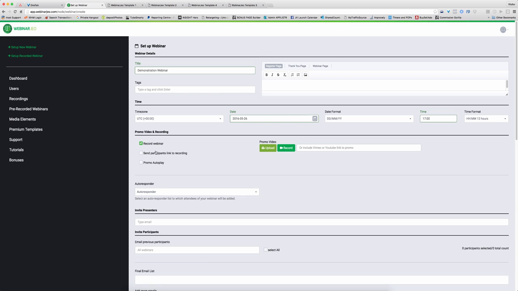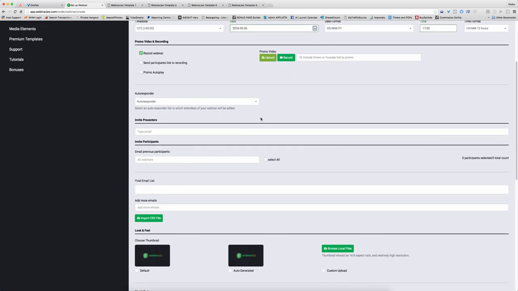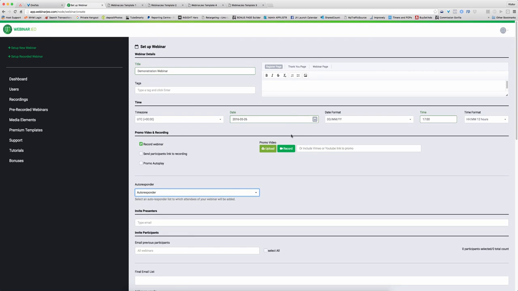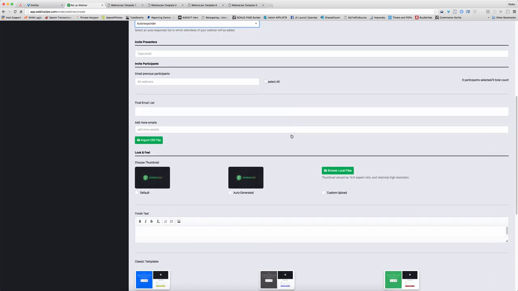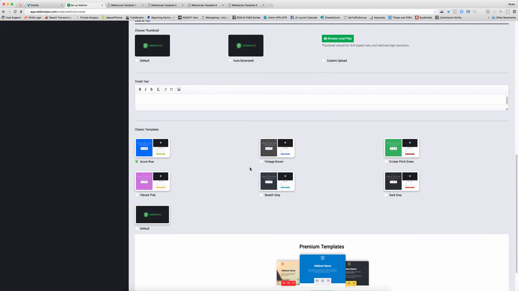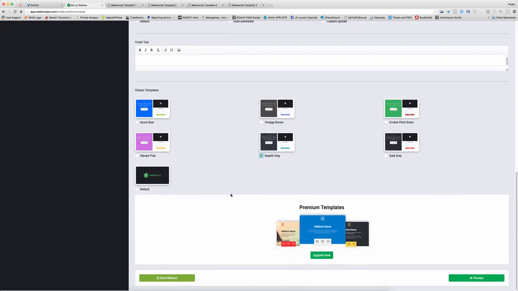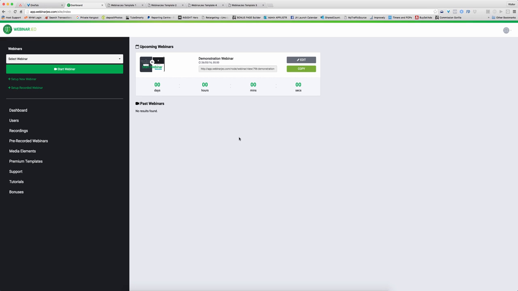It automatically flags the webinar to be recorded, so you never need to worry about that. You can link it to the autoresponders. At the moment, there's a bunch of autoresponders. I'll show you those in the settings, and they're adding more all the time. So we then choose the look and feel. If we go for a gray, for example, and then just click on save. That's it. We give it a date, a time, and a title, and we have a webinar now that we can set up and use.